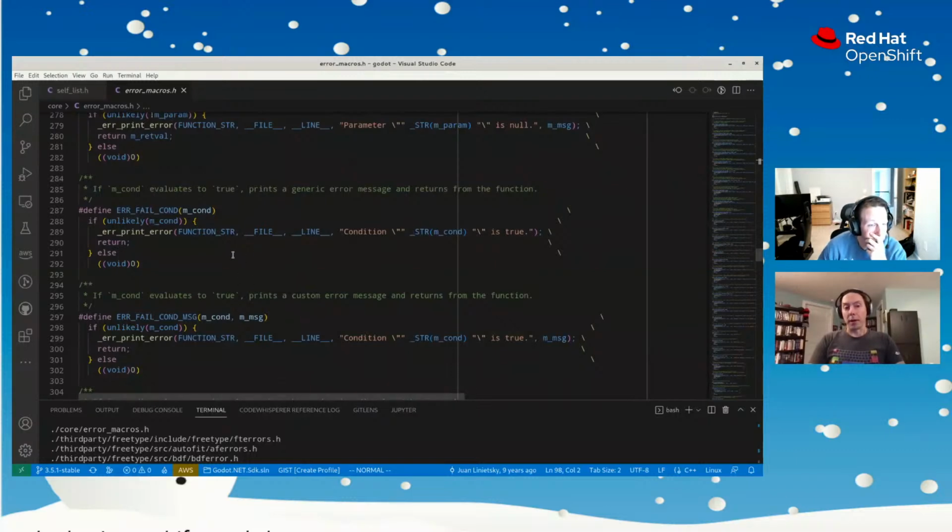Yeah, because ideally we'd want to break on error, print error. Maybe you can break it when the function is called, but that's not really going to help you because, as we can see, error, print error is called in a lot of different places. Right.